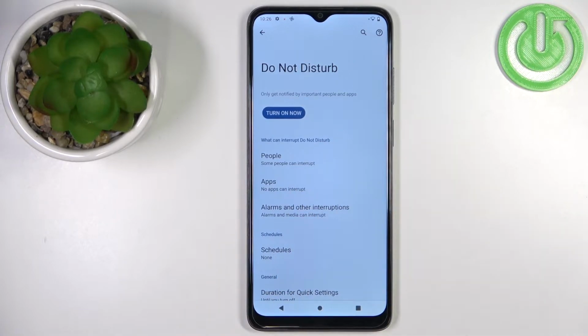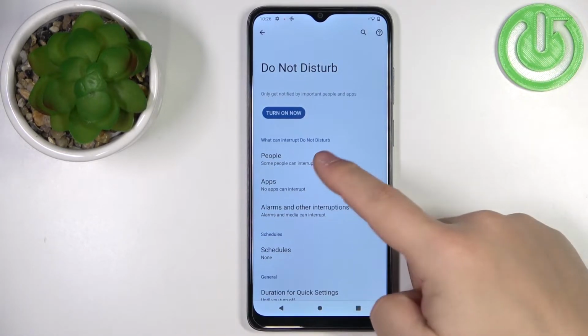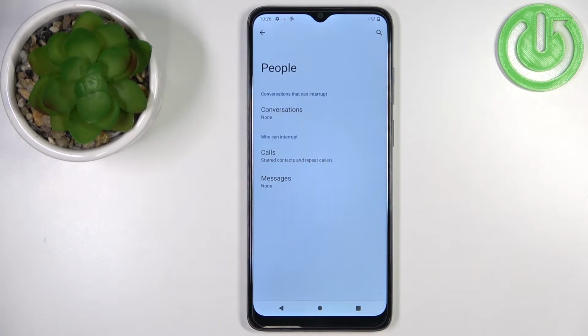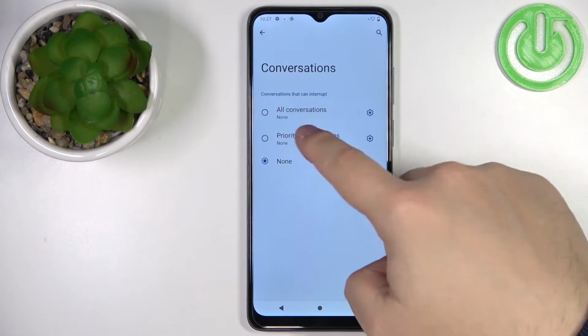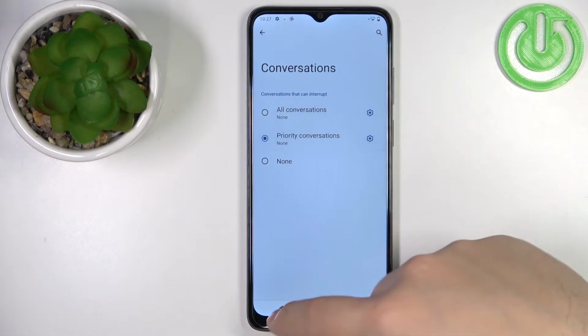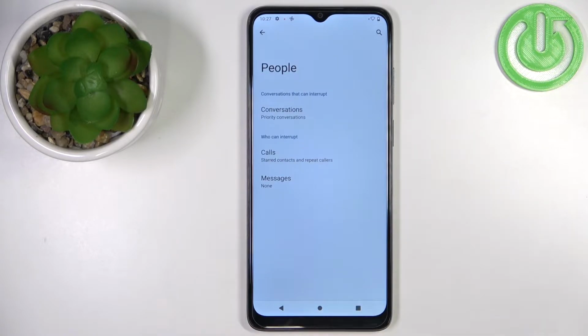And here basically we can select what can have the sound notification even though you have the Do Not Disturb mode enabled. If you tap on people, you will see a couple more options like conversations, calls and messages. If you tap on conversations, here you can select which type of conversations will be able to ignore Do Not Disturb mode. You have all conversations, priority conversations, or none. You can select one of the options, and then go back. And next we have calls and messages.